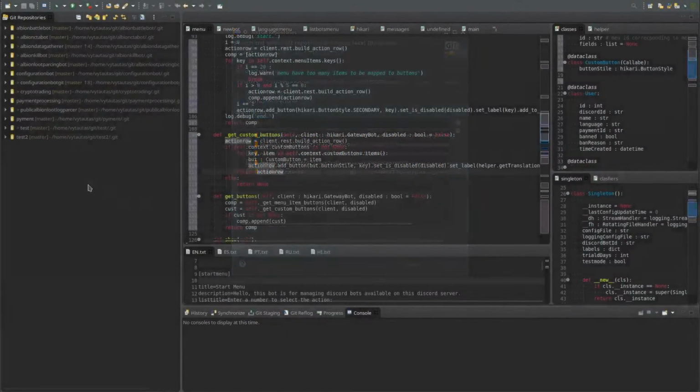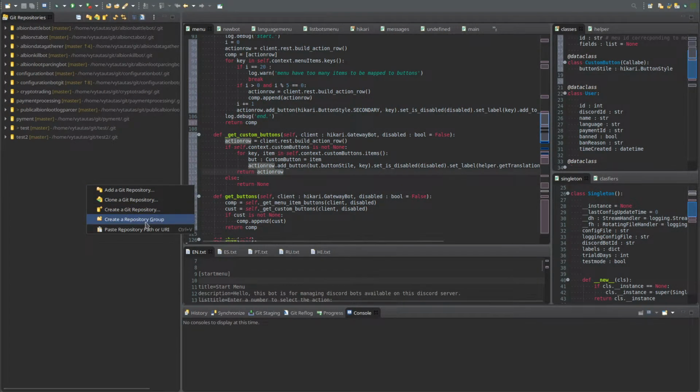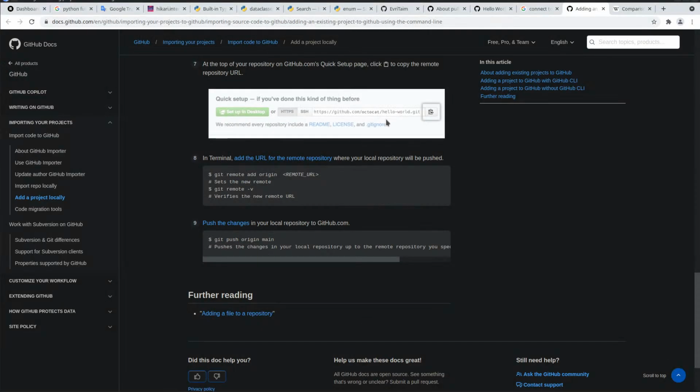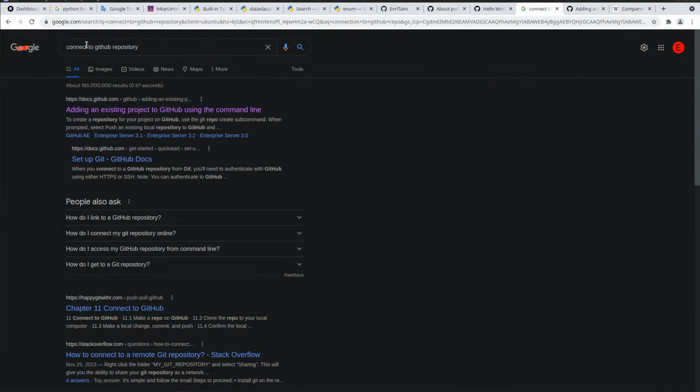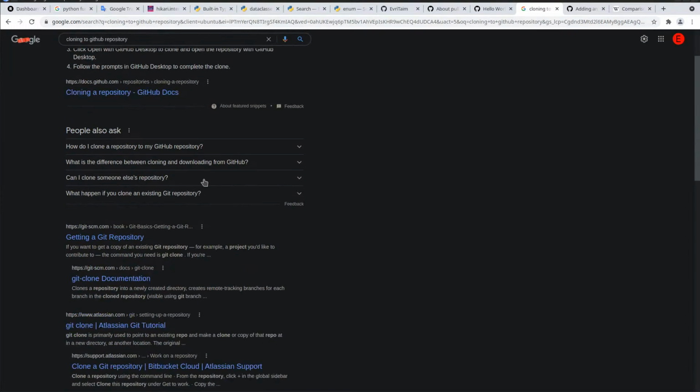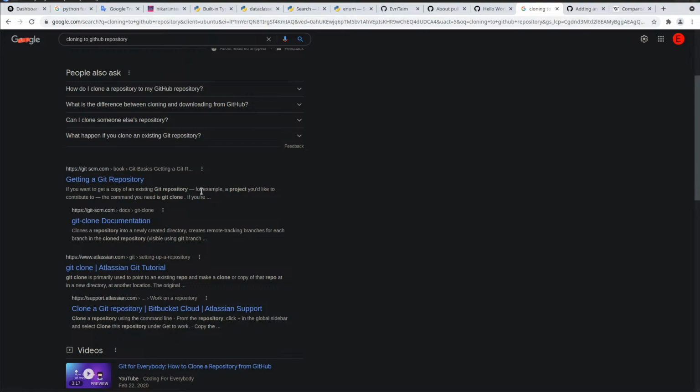This is not the way. We'll use the local ones. Clone git repository. Yeah, this is the one I'm looking for. So, URL. Maybe I should be looking at how to clone. Cloning a git repository. Yeah, this is a thing I do once every 6 months or so, whenever I create a new project that I want to share in Git.